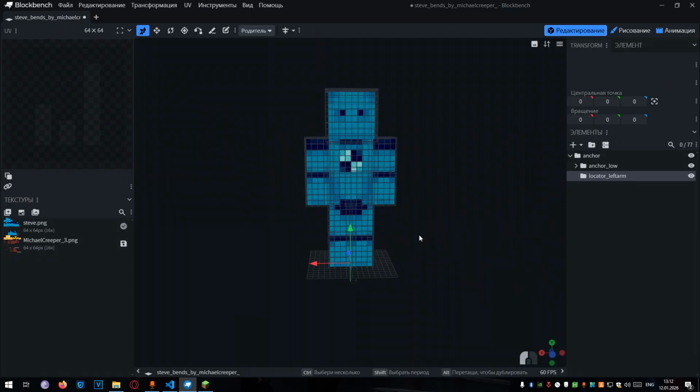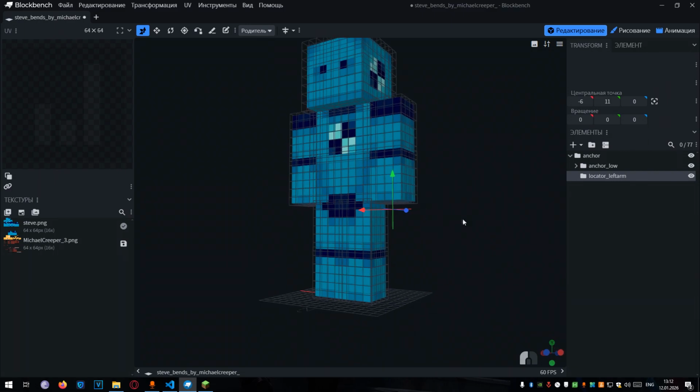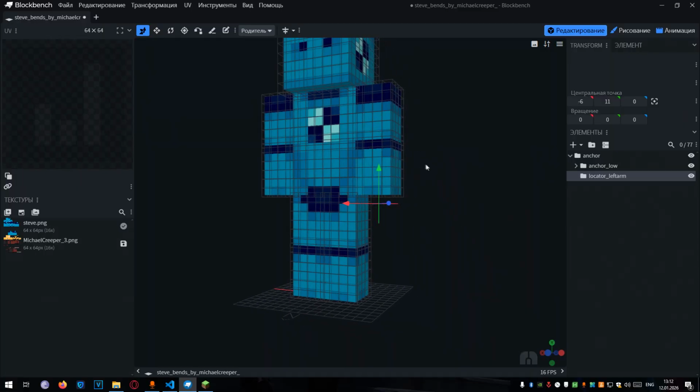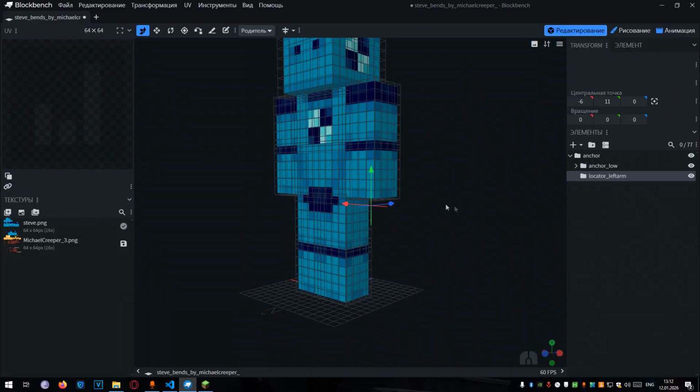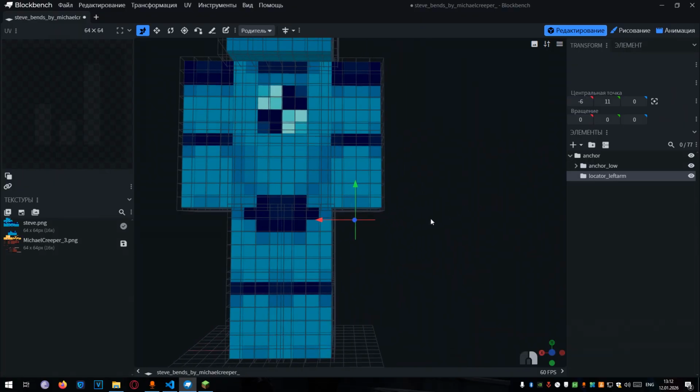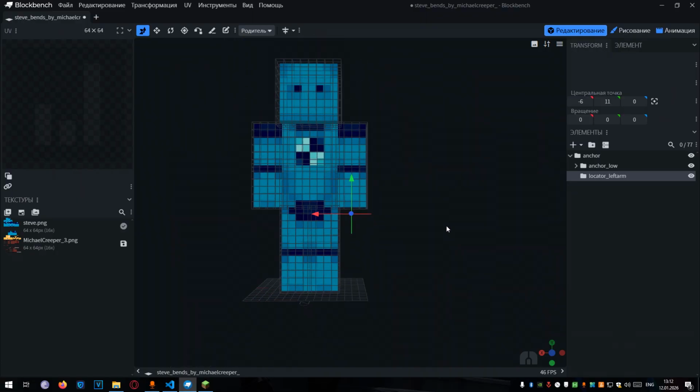You need to move the pivot point under something under your moving body parts. Okay, something like this.